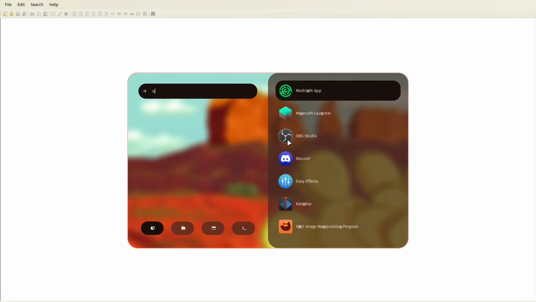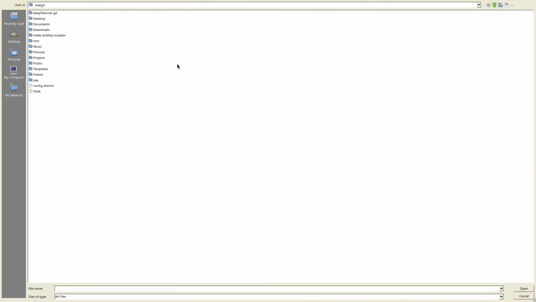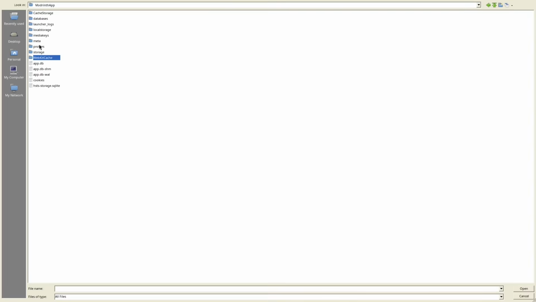All right, and with that, we're now in our next program, which is NBT Explorer, this one right here. And what we can do with NBT Explorer is we can open our appropriate world, show hidden files, .local, share. This one will let us go to the Modrinth app, into profiles, 26.1.2, and then we're going to go into saves and our Skyblock recording world. And then we want to open the level.dat.